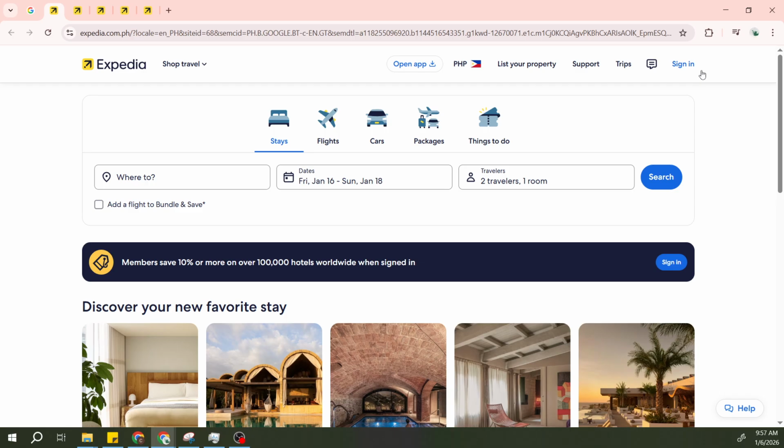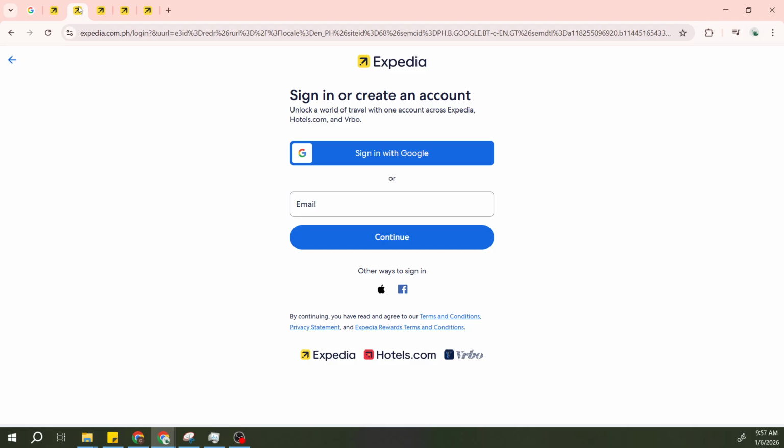Once the home page loads, go ahead and click Sign In at the top. Being signed in ensures that anything you save will stick with your account, so you can find it later on your phone or another computer. If you're already signed in, you'll see your account menu instead, and you're all set.